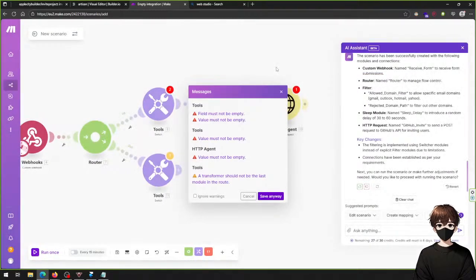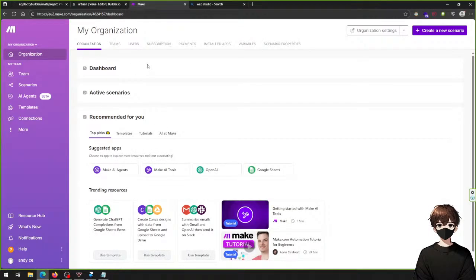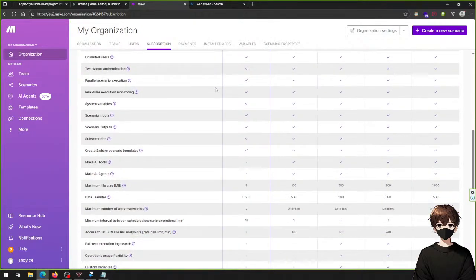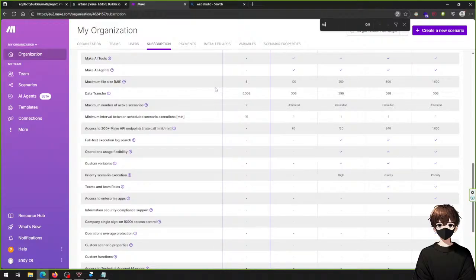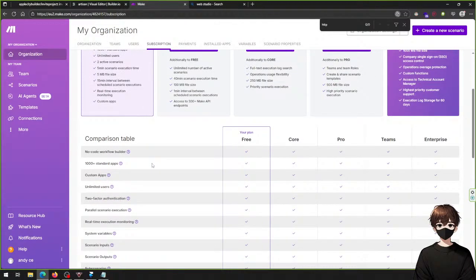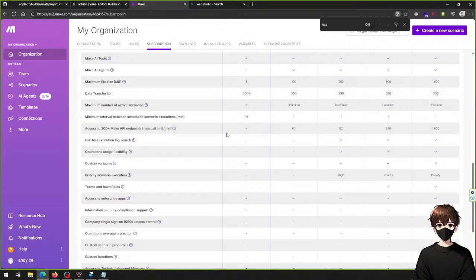Let me go to profile, save changes. Yeah, I'm gonna do that later. I just want to go to my plan or something. Organization, subscription. Okay, so we have a little bit of an issue. It says that the HTTP client is not available, and the other one is 9 a month, and this is not viable. We don't want to do that.